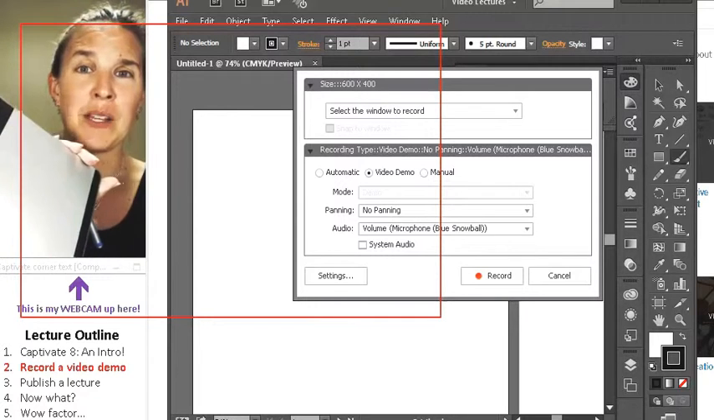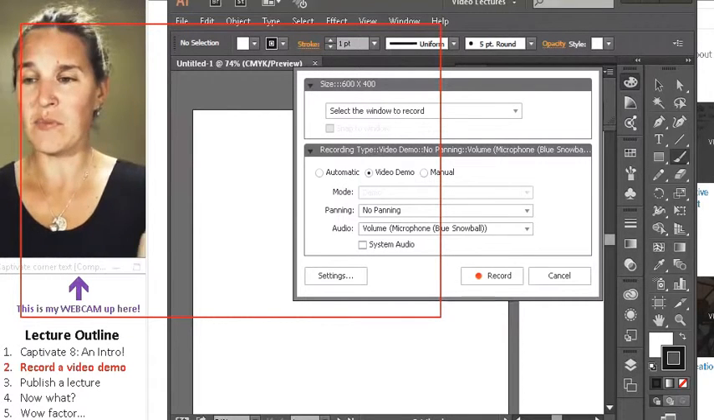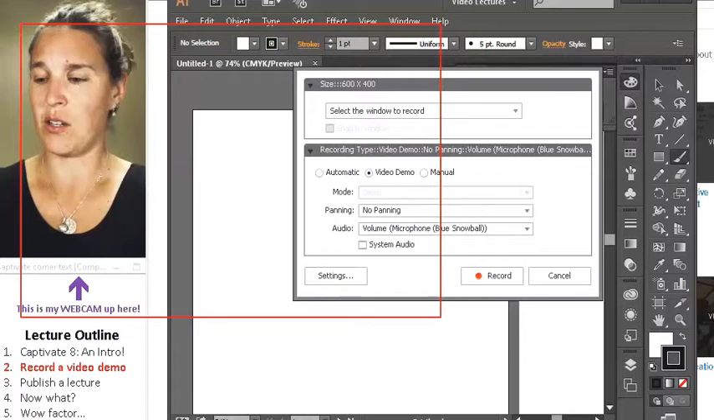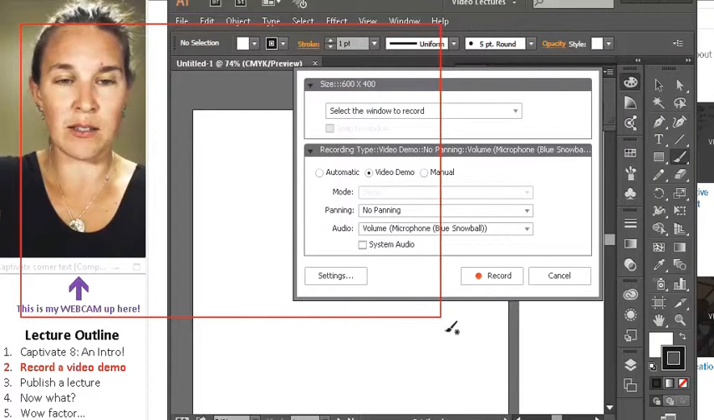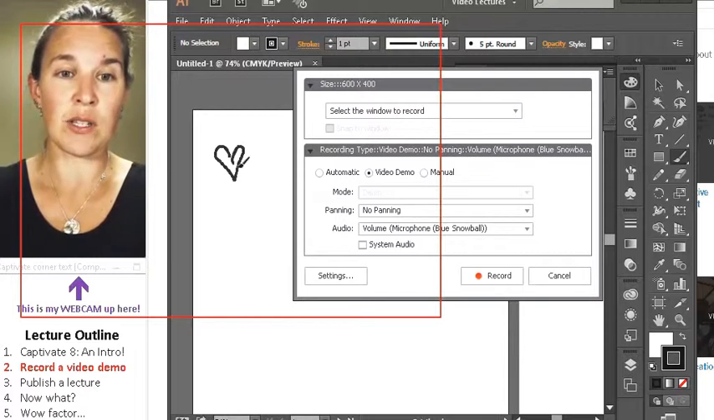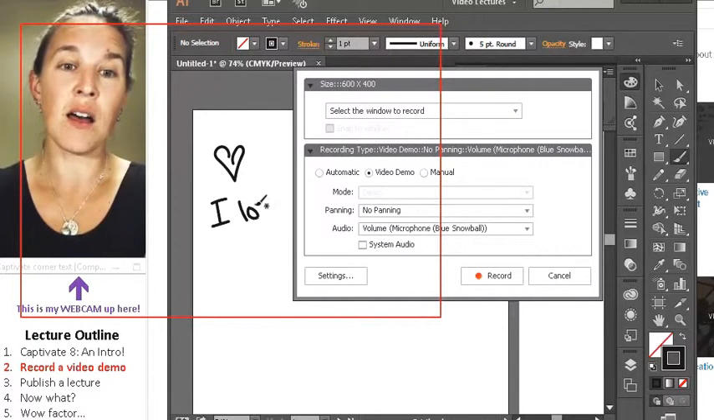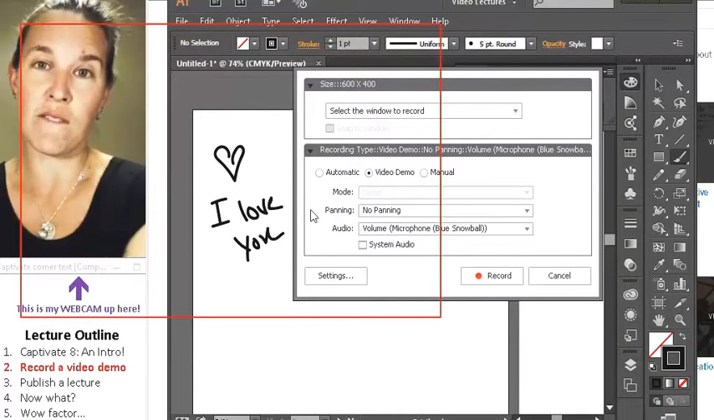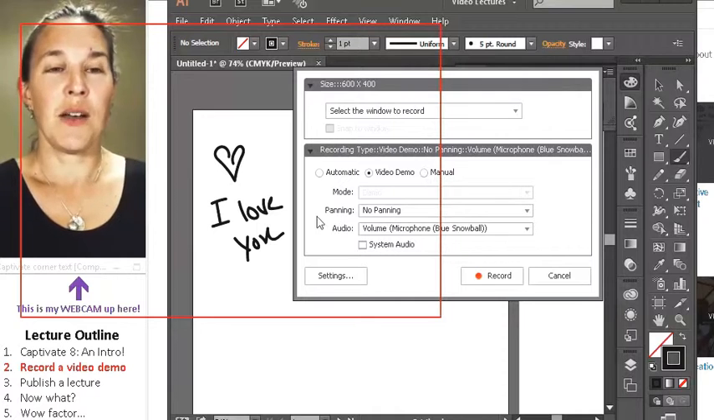This is just a tablet, a Wacom tablet, and you'll see my lovely handwriting over here, because I can actually write on the Wacom tablet using the pen tool in Illustrator, and I can tell you, I love you, so that you don't ever forget that very important fact. Now, back to where we were.